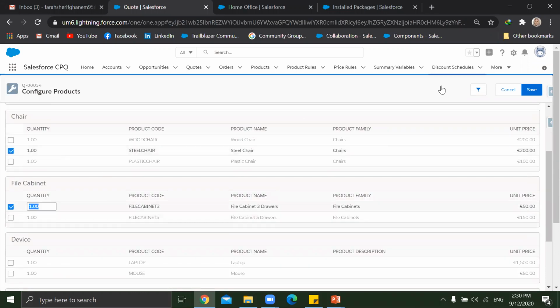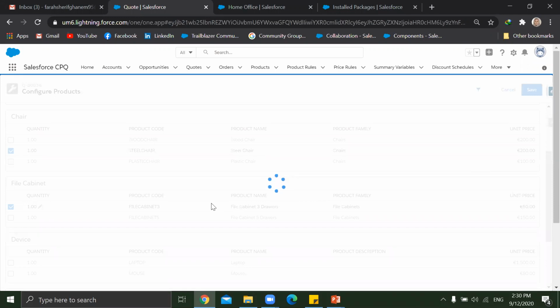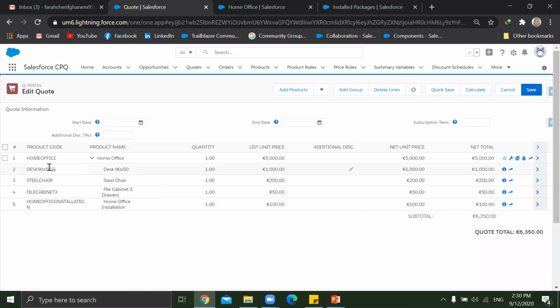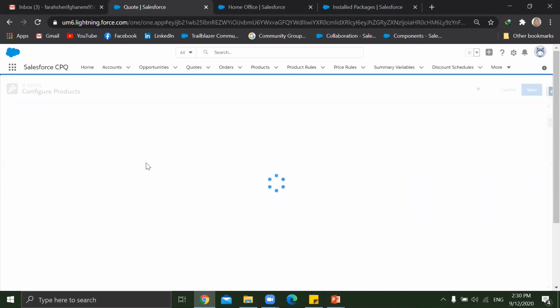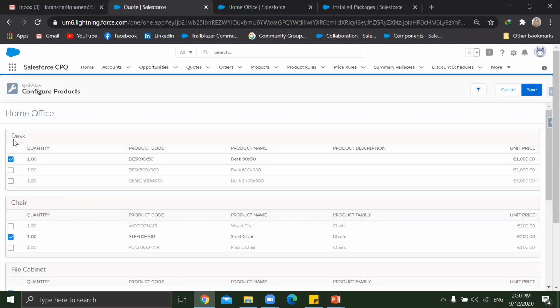So if we choose these products and click save, the home office appears with all its products under it, and the subtotal is automatically calculated as we mentioned. Now, what if we want to go back to the configuration by clicking the wrench icon? Say I want my sales rep to choose only one of the desks. I can configure that simply.